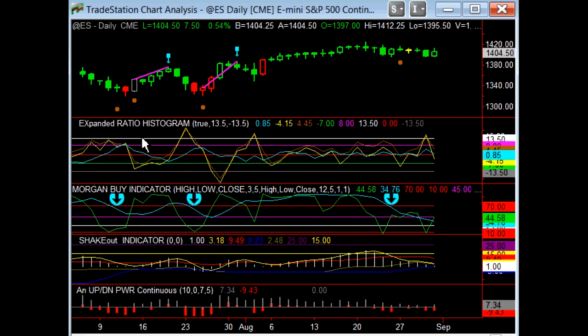We're going to be looking at the expanded ratio histogram, which is a variant of our ratio histogram that we've described before, as well as these little orange dots, which just happen to be a show-me study of special crossover conditions that are bullish with using the expanded ratio histogram.